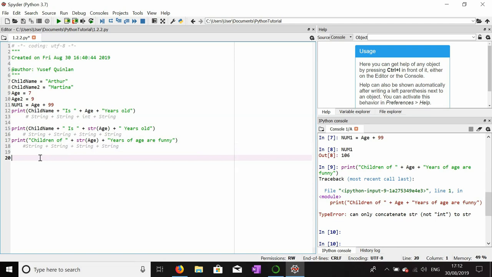Now, let's say that I want to put this. The combined age of Martina, so child name 2, plus we want a space, and what's the name? The name is, I better have a space there. And Arthur is age plus age 2, 7 plus 9.